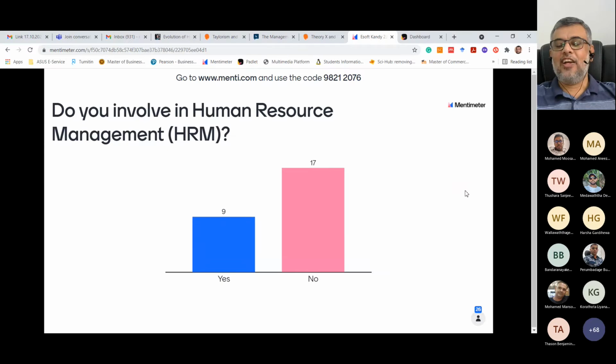Don't worry guys. If this computer cannot do it, just take your smartphone. Just type menti.com. Then it will ask for a code. Then enter this code. Then you will be able to respond. You don't need to use your own device. You can do this. Just go to menti.com. Then it will ask for this code. Enter this code. Then you should be able to respond.